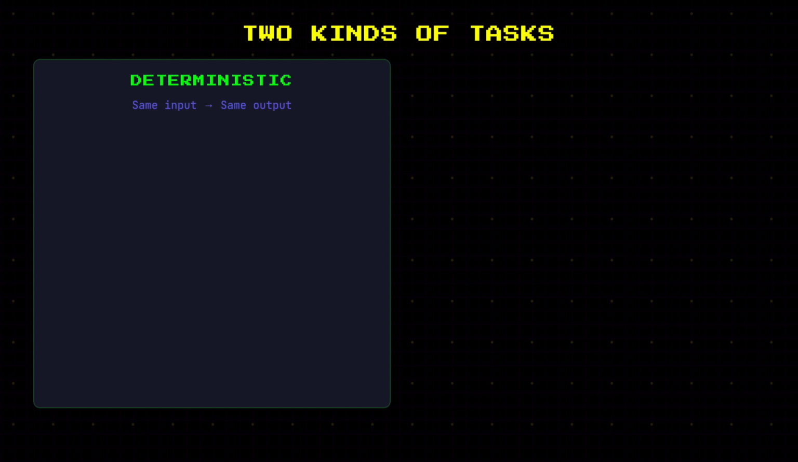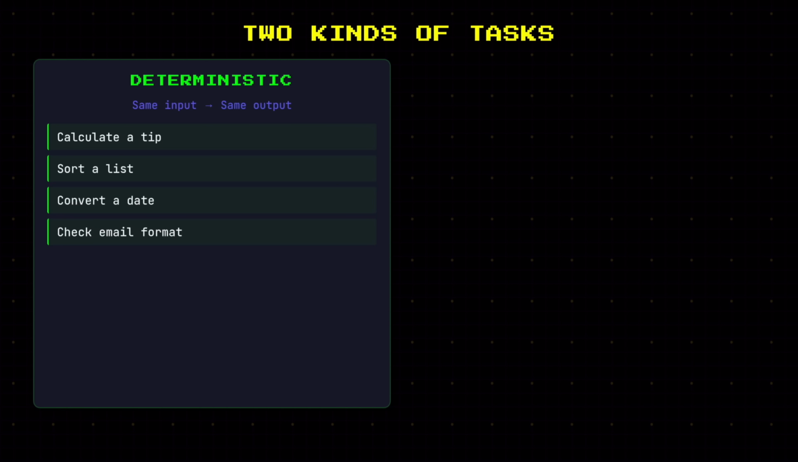Every task you'll encounter falls into one of 2 categories. Deterministic tasks, where the same input always produces the same output. There's one correct answer and you can write exact rules to get it. Calculate a tip, sort a list, convert a date format, check if an email has an @ symbol. A few lines of code handle these perfectly, instantly, for free, and correctly every time.